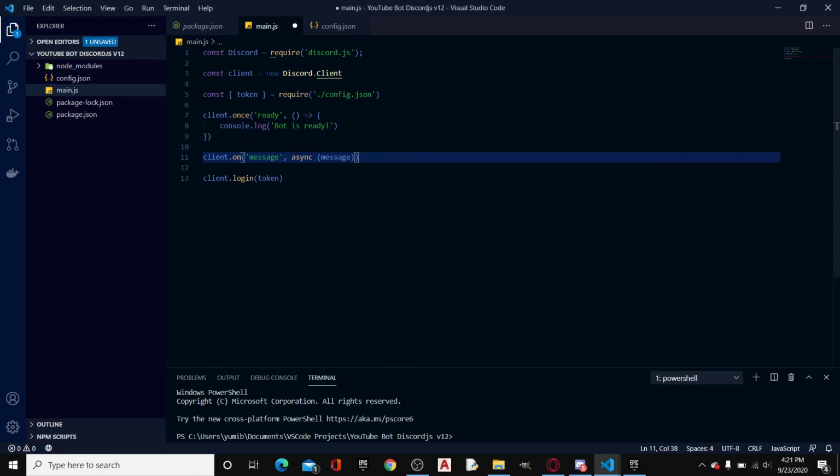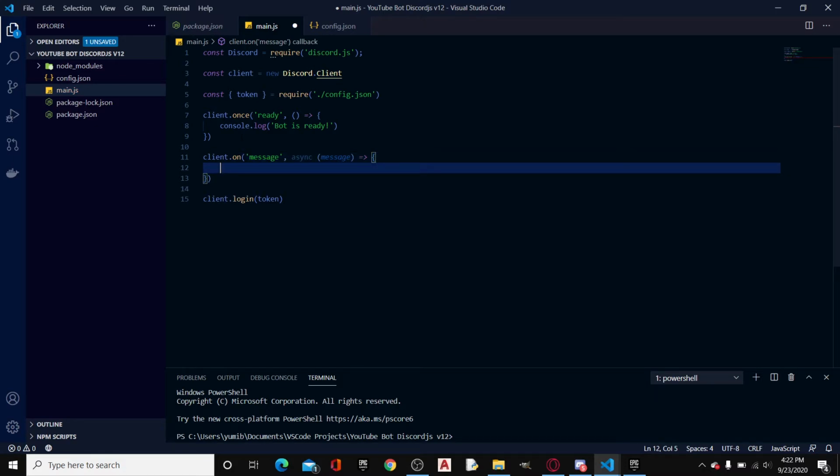Alright, now what we're going to do is we're going to go inside right here. We're going to type an arrow function. That's not really an arrow, that's an angle bracket. And then we're going to put brackets and then enter, so then it goes down. So now we're going to create our command handler basically.